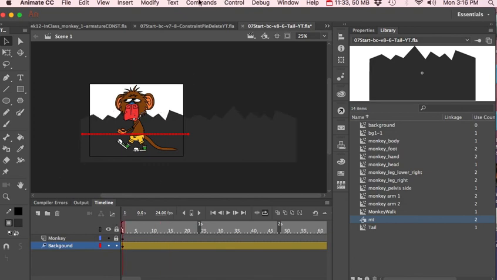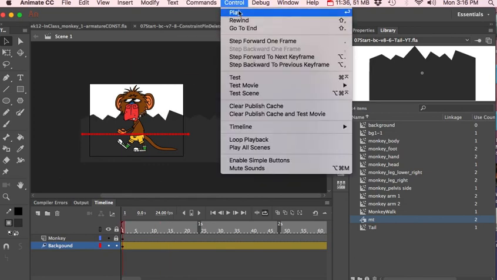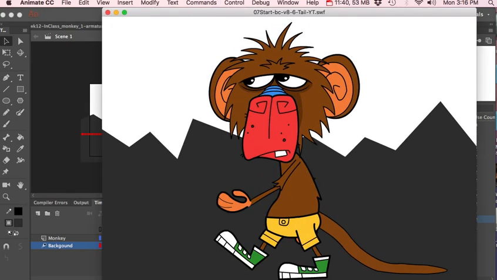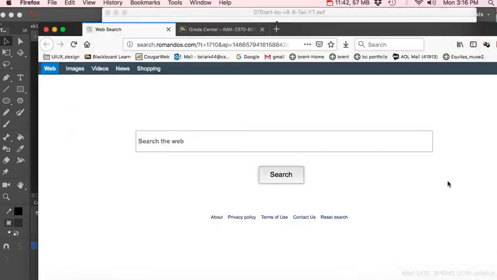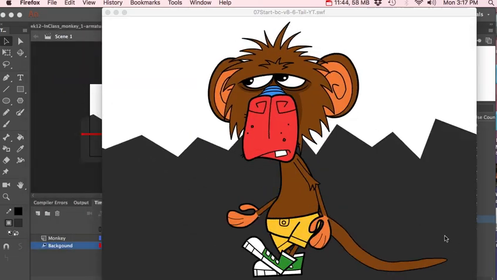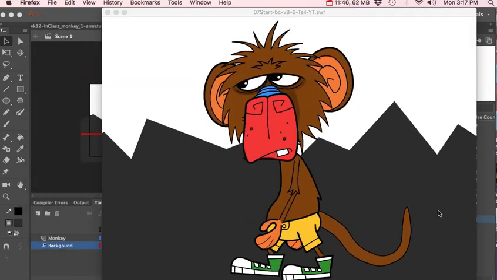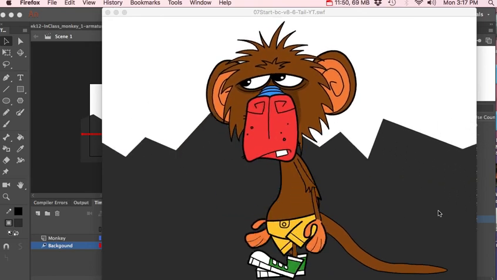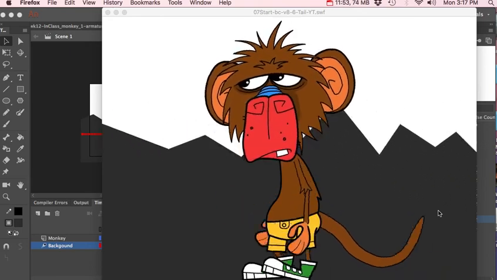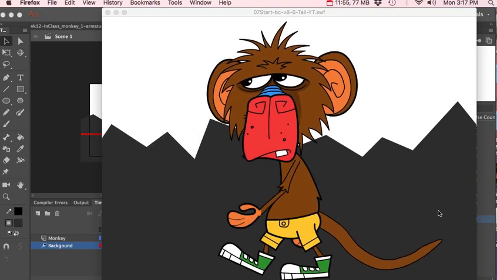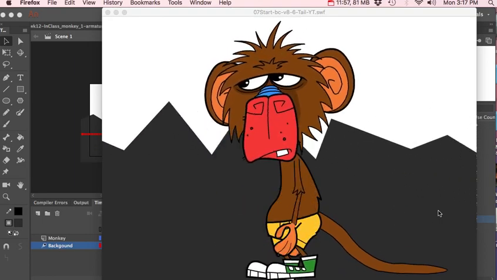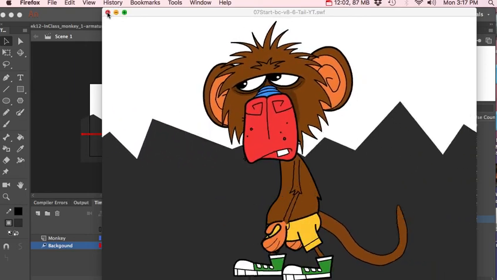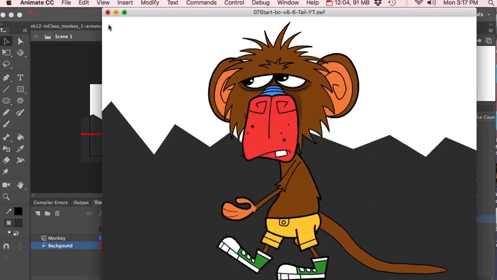So now let's do a test. Control test. So there you can see the monkey walking, and the background looks pretty good. You don't see it jittering too much. So that's how you can put a background in with your monkey. And I'll call that the end of this lesson.